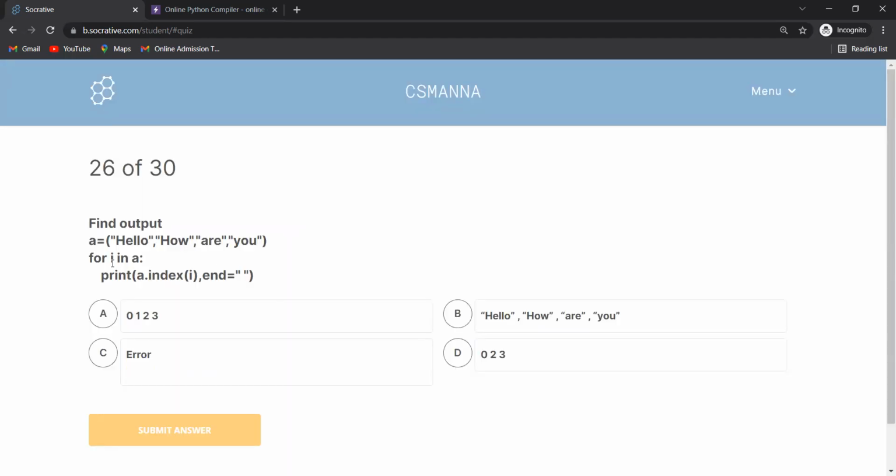Now here we are coming to this one. Find the output. Hello, how are you? And for I in A. I in A means I in A. Okay, so it's reading each of this. I will be hello and this. And A dot index I, and end is this one. Now, this is a bit we have to think. A dot index, what is the value of I? So first time the word from A, hello is there. So hello position is 0. Okay, its index is 0, so 0 is there.